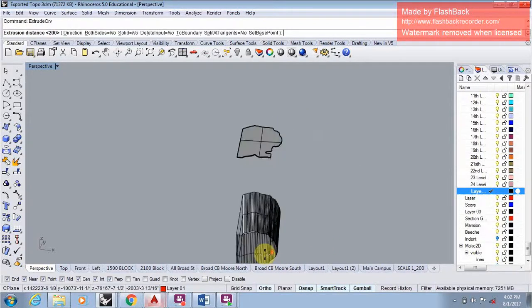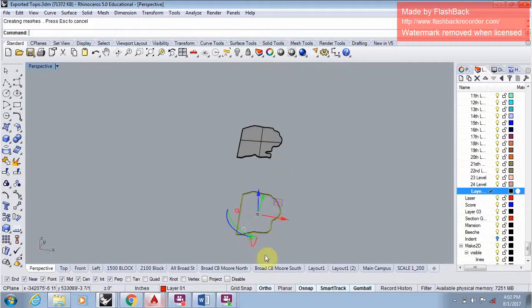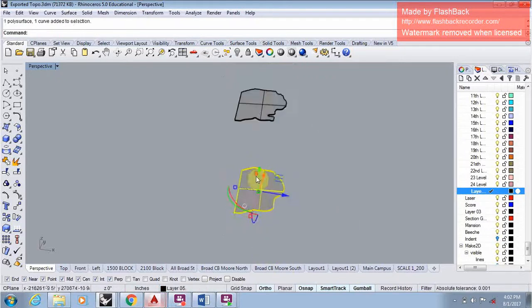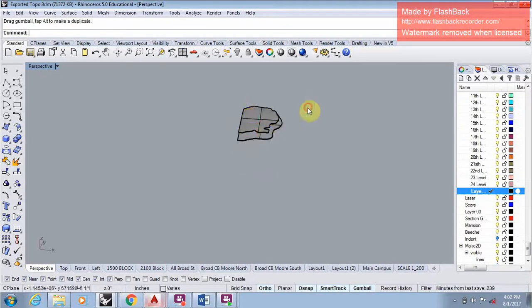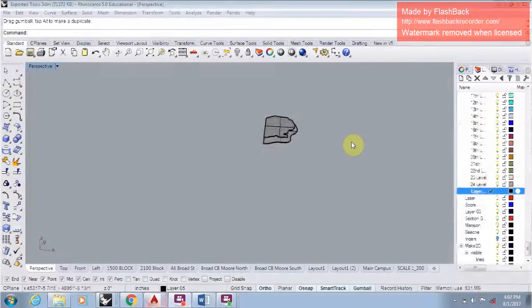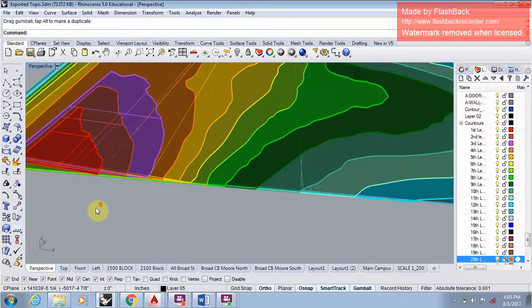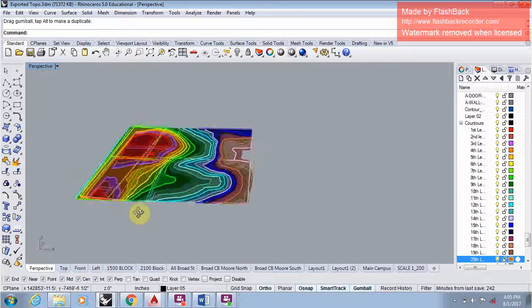Continue this process. Extrude, put in the distance, and cap, and you now have different layers for your contour. We now have each respective contour layer extruded, and what we want to do is put these contour layers on specific layers so that they can be easily distinguished. It also helps to make them different colors so that they can be seen easier.